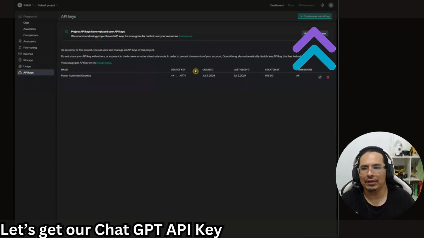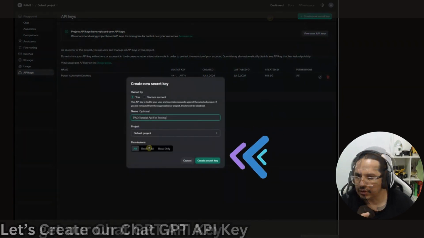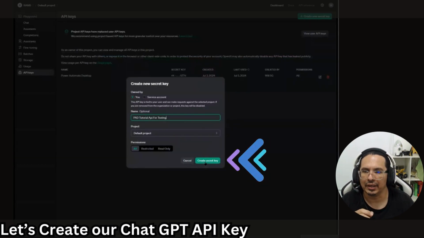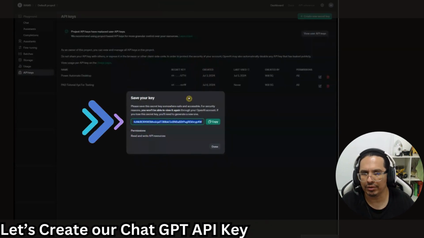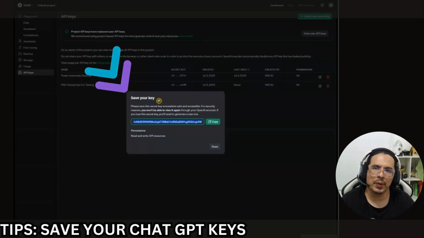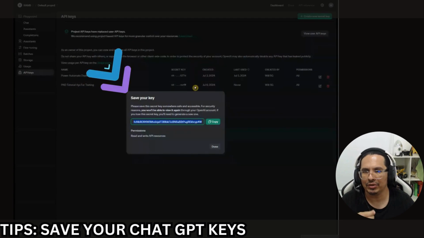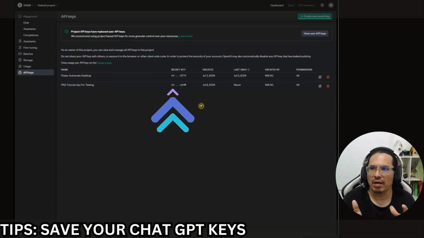When you need to create a new one, you have to use this option. So let's click here, default project, and create secret key. Okay, so this is the secret key that we are going to use. I'm going to delete this later, but this is how they look. And as it says, save your key, because once it is saved, you cannot view it again. I mean, you can edit the name, but you cannot use the same key. So you need to copy this and save it so you can use it later. All right, with this we have everything that we need.